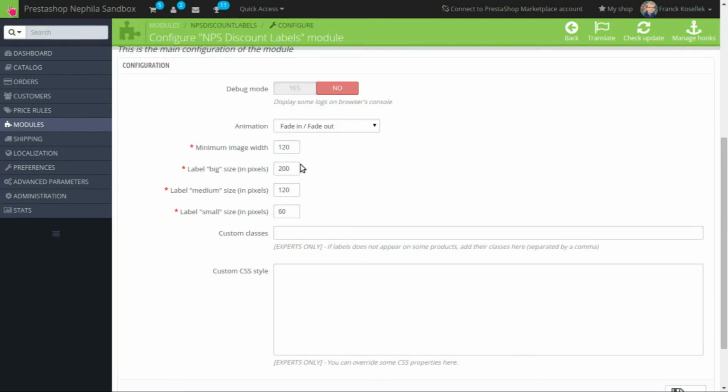Big labels generally match product page images. Medium labels generally match categories, on-page product images. Small labels generally match sidebar product images. It depends on your theme.